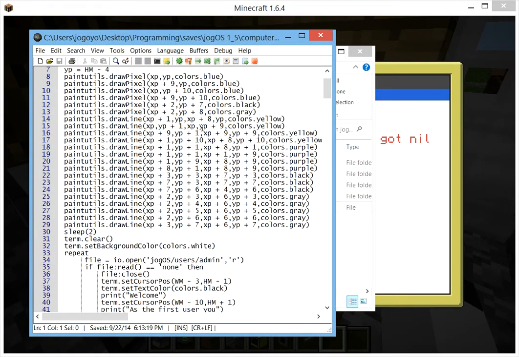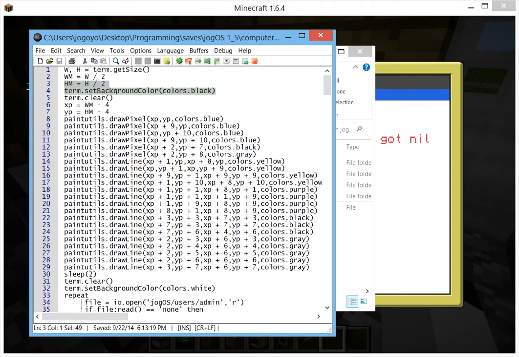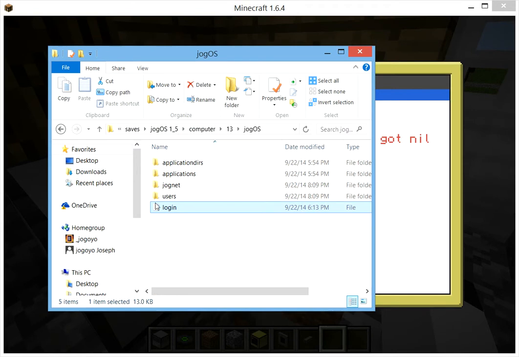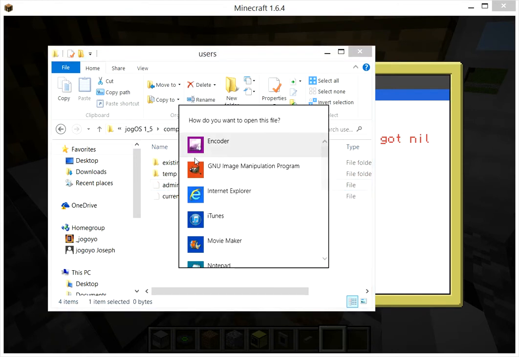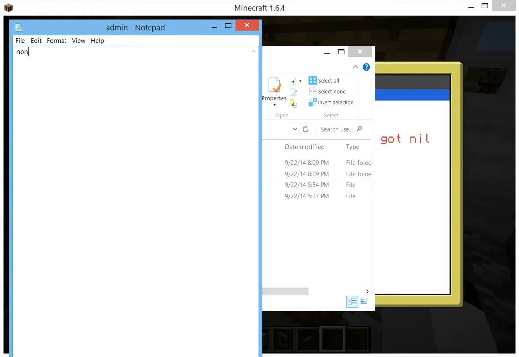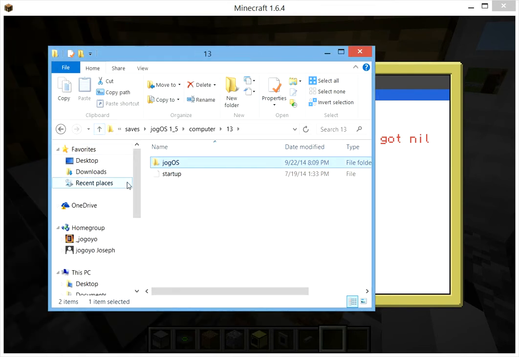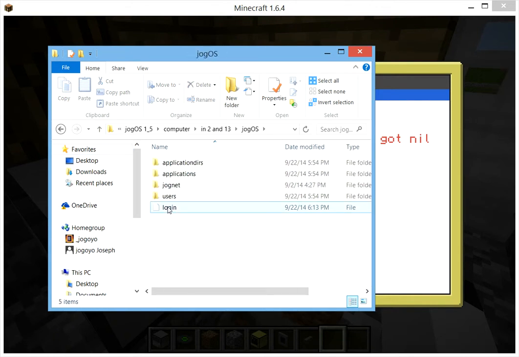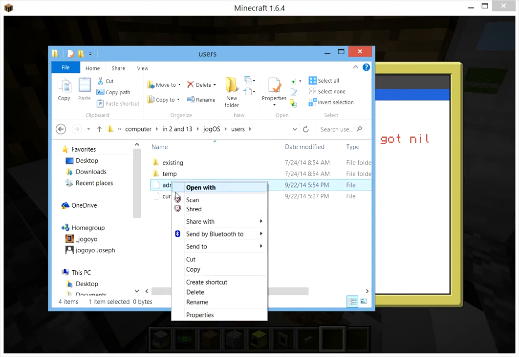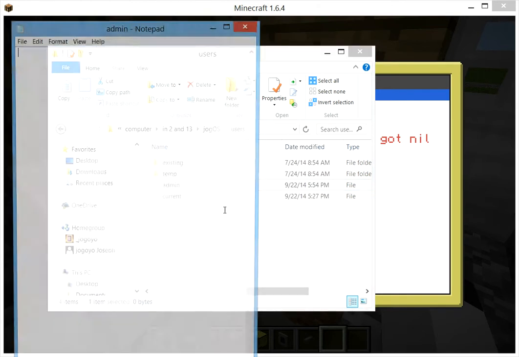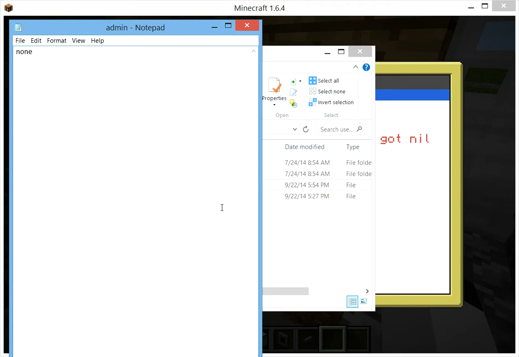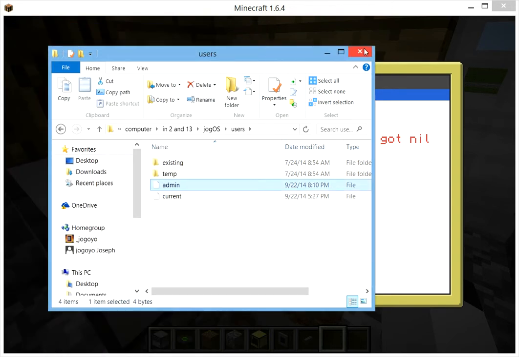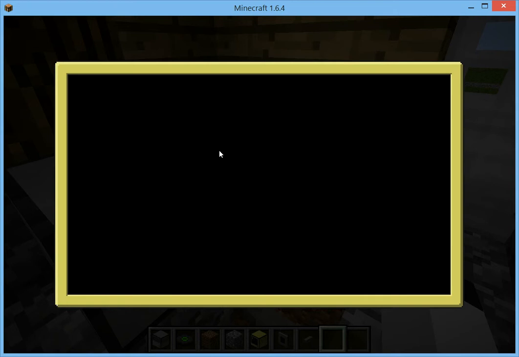Absolutely peachy. Don't know why it wouldn't be working. Think I have an idea. Users, admin, notepad. Yeah, that'd be why. I should probably change that in the template section here, so I don't have to deal with it ever again. Because that is annoying. That is not set up properly. So now it should be working fine.